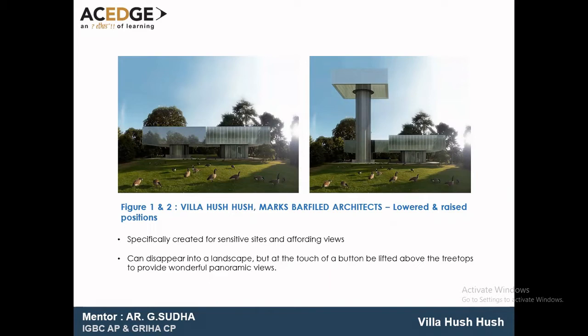studies. The first case study that we'll look at is the Villa Hush Hush by Marks Barfield Architects. So you can see from the image, the first image shows all parts of the building at a lowered position, whereas in the second image, you can see parts of the building being raised above the ground than the other parts of the building. So this particular design has been specifically created for sensitive sites and sites which afford views, and which can be made use of while designing.